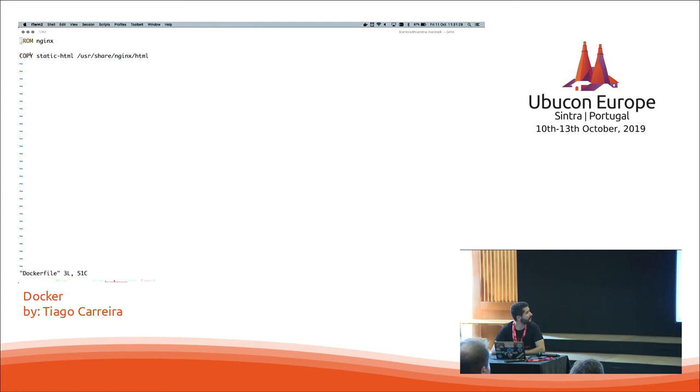And I'm using this command COPY. What it states is that I'm copying from my local machine, from my local server, the content of this static HTML directory. I'm copying the whole directory to inside the container on this path. I followed the documentation of the Nginx image in order to do that, and so that's how I know where the path is.